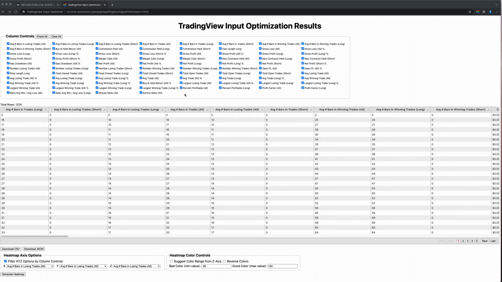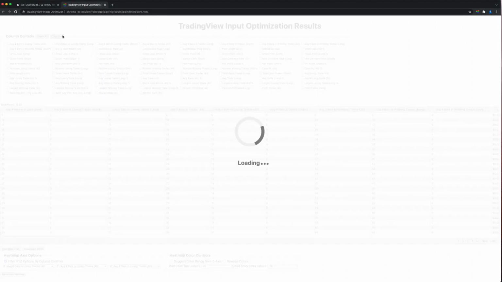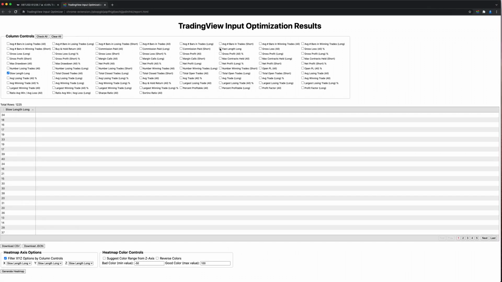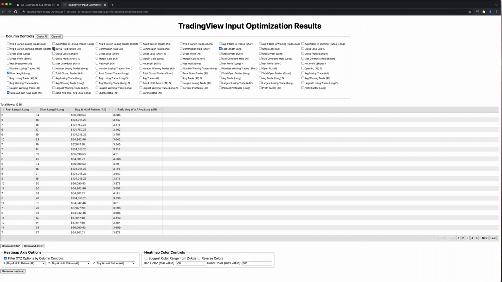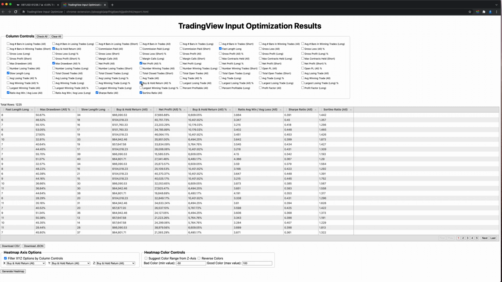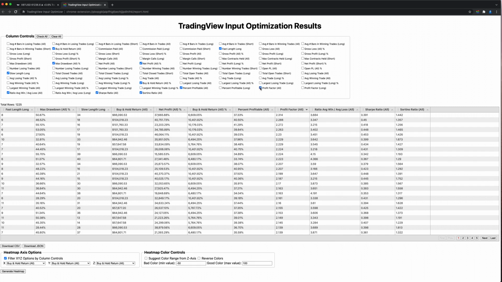We don't necessarily want to see every data point, so I'm going to go ahead and clear all so we can just pull in the data points that we want to look at. We'll start with our 2 inputs, slow length long and fast length long. And I'm going to go ahead and select a couple inputs that I think are also important. Ratio average win-loss, buy and hold return, max drawdown percentage all, Sharpe ratio, Sortino ratio, net profit percent all, buy and hold return percentage all, percent profitable all, profit factor all. That should be good.